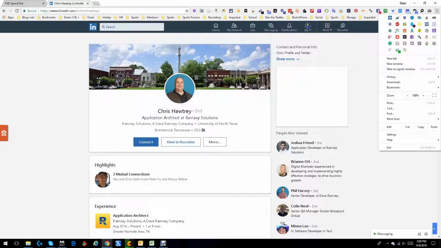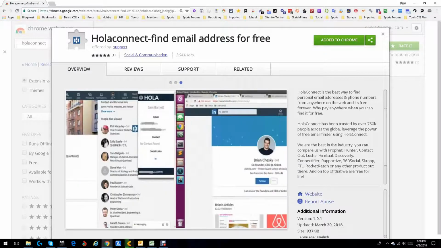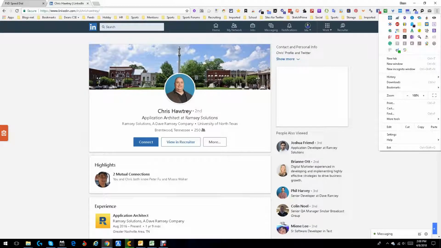Hola Connect sits right up here. You download it, no big deal. I'll even show you that real quick so you can see the download. Here it is, Hola Connect. Find email addresses for free. They say it's going to be free for life. They say it's real good and it's real simple. So let's see. It's up here. There it goes, quick and simple, Hola Connect.